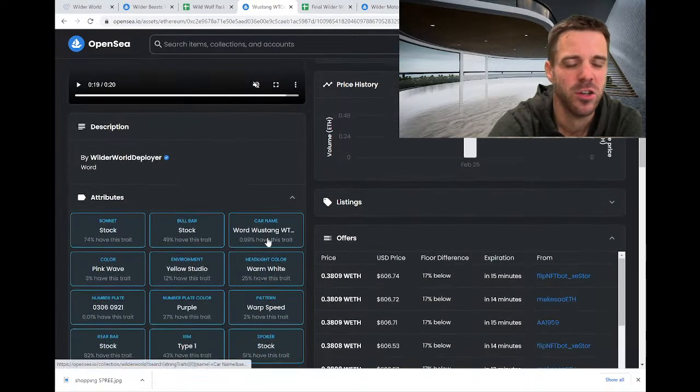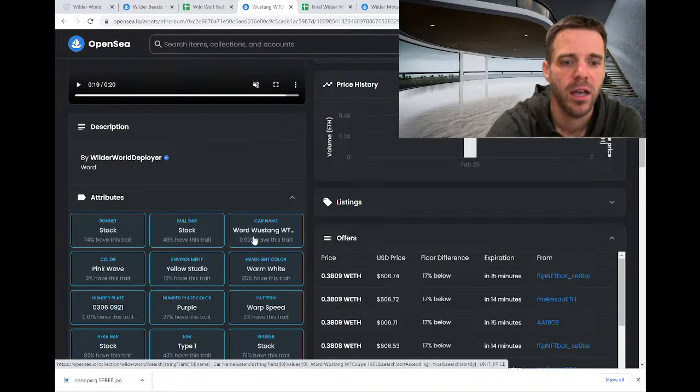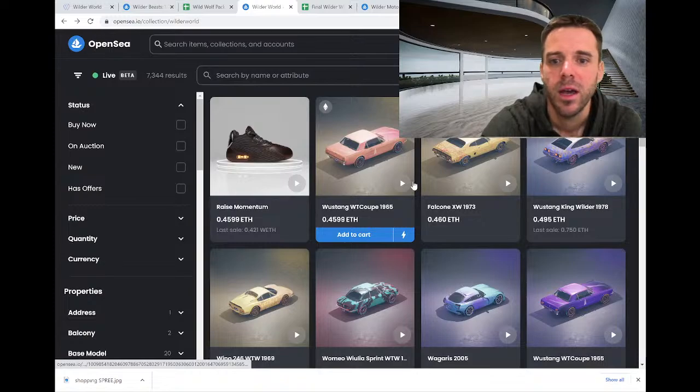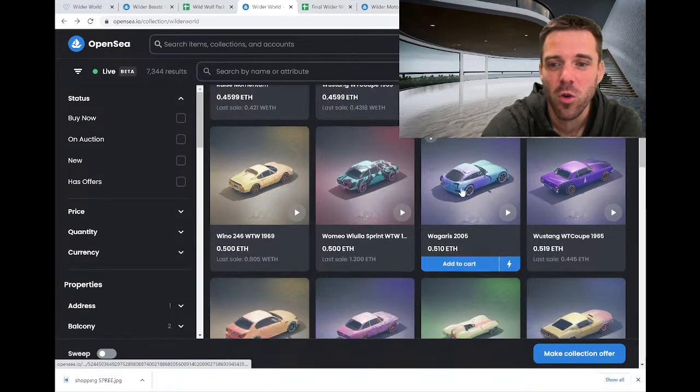Rarity score for that is not the highest. Still a nice car. If you like it, then click on buy. What else to look for on wheels?